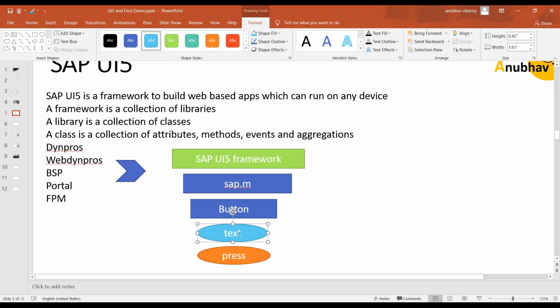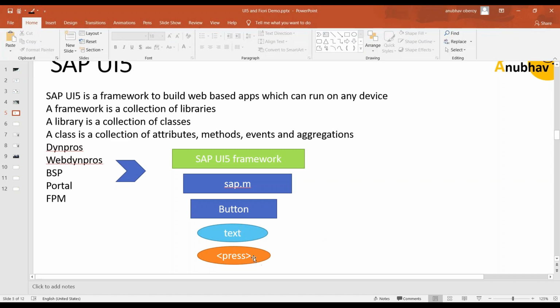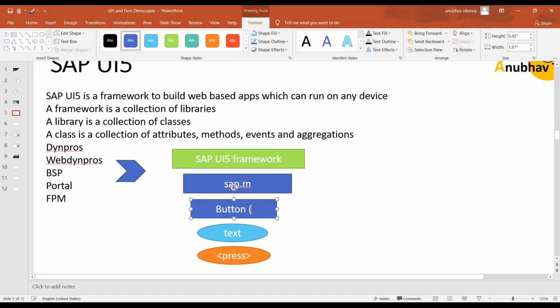The text property will give you the label for your button, and press is an event which will get called when somebody clicks on the button. That's a press event, we're going to use that. So this is your class, and you have the attributes and the event within the class. In a moment, when I create a button, I will give this attribute to define the label for our button.